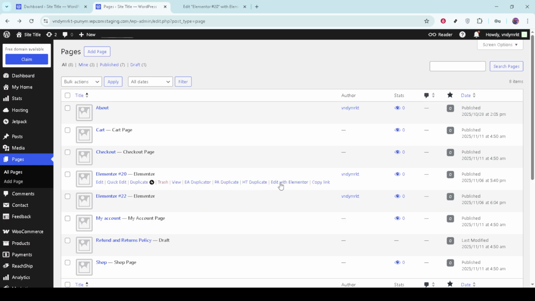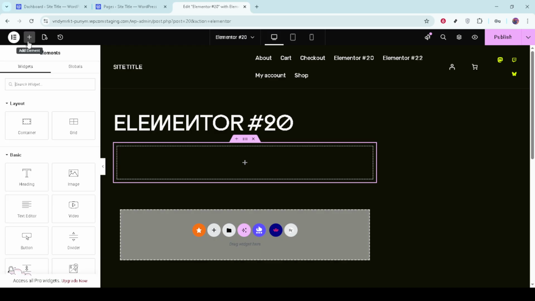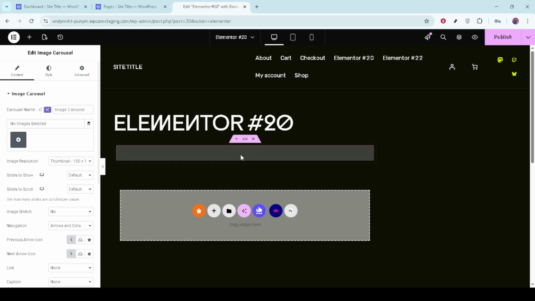This will open up the Elementor editor interface, which is your playground for creating beautiful page designs. Next, we want to bring in the necessary element for our slider. In the Elementor editor, go to the Elements section and search for carousel. Elementor has a ton of widgets to choose from, so typing in carousel will help you find exactly what we're looking for. Once you've found the carousel widget, go ahead and drag the image carousel widget onto your page. This will automatically add a place for your image slider.